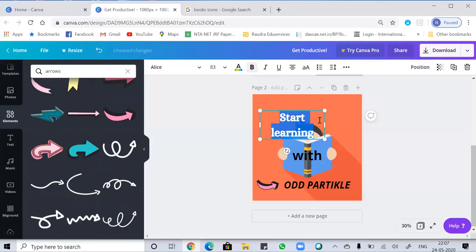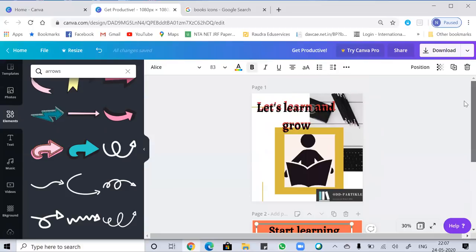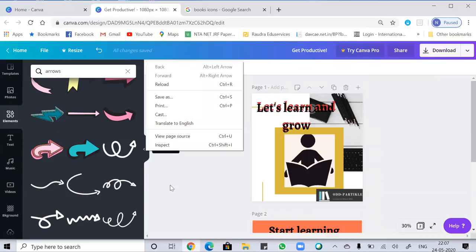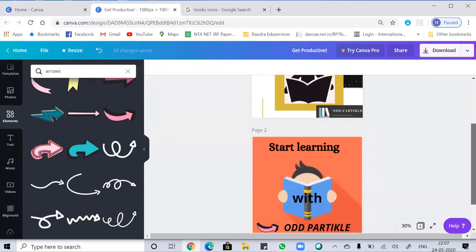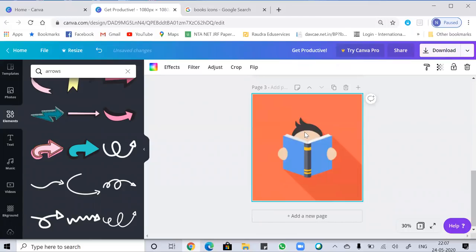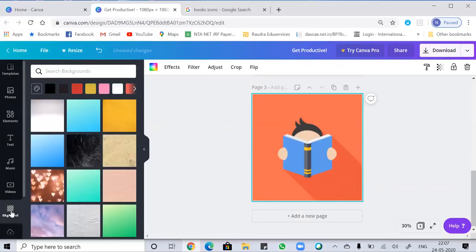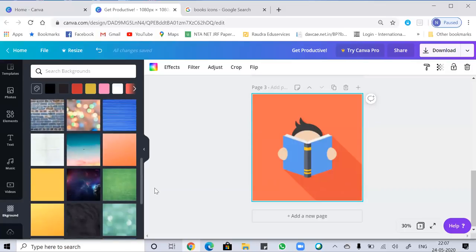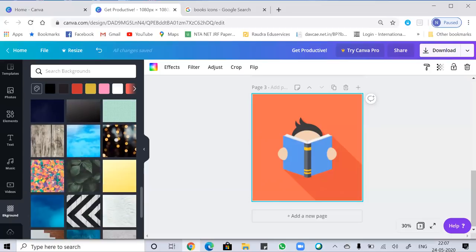And just have to drag. Here it is. So these two pages I have made, and we can add images like this. For the next, you can take a new page. Here it is. I actually don't want this, so I'm changing the background. I can change my background from here. So you can choose any of the backgrounds from here as per your requirements.